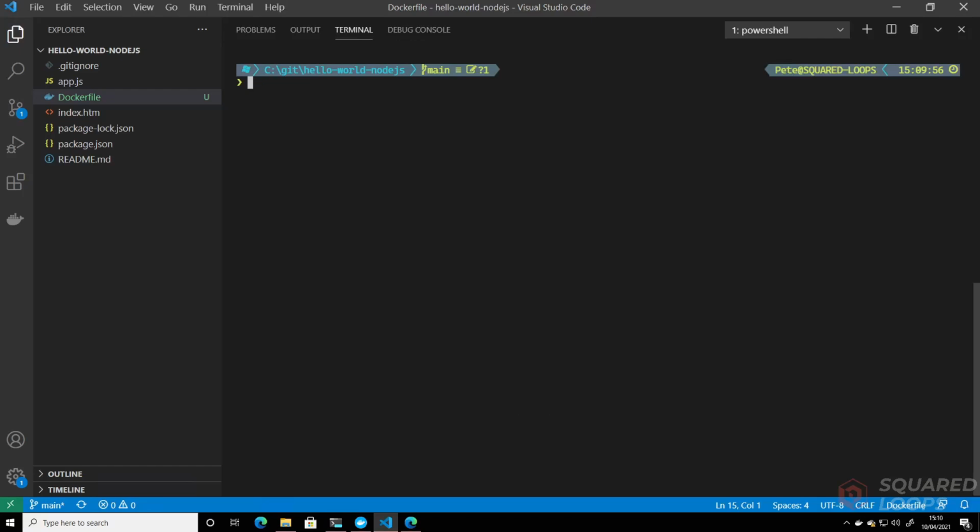So we can now tag our image with docker tag hello-world-nodejs:v1.0.0, and then the new tag is exactly the same, but with the prefix of our Docker Hub name, squaredloops/hello-world-nodejs:v1.0.0.